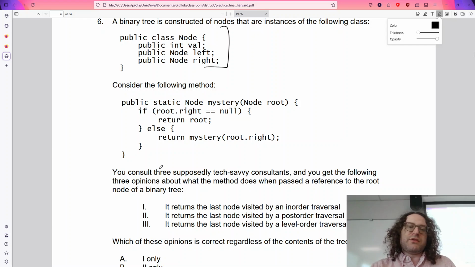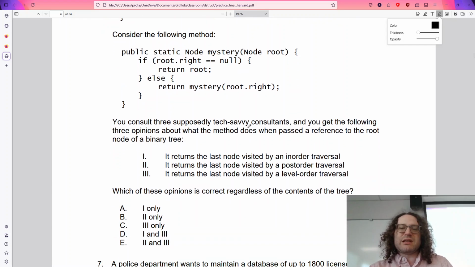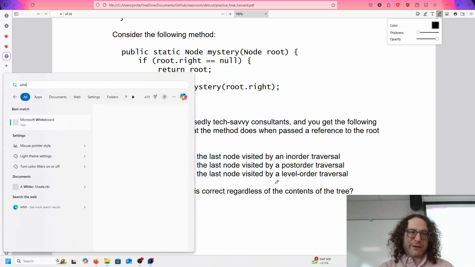So you consult 3 supposedly tech-savvy consultants, and you get the following 3 opinions about what the method does when passed a reference to the root node of a binary tree. It returns the last node visited in order, it returns the last node visited in post order, and it returns the last node visited by level order. Okay? Level order being basically the heap order, right? It being the breadth first search. That's what level order is. Okay? Make sense? It's the order in which you would label stuff in a heap.